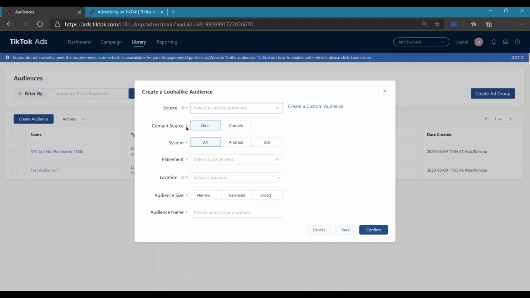Then contain source. This means, do you want to include those people who actually bought from you in the last 30 days? Or do you want TikTok to find new lookalike audiences to those? So they have never bought from you, but they look like the people who have. So either omit or contain. I would say omit. So this removes the people who have already bought from you. I do not want them to be in the lookalike audience.